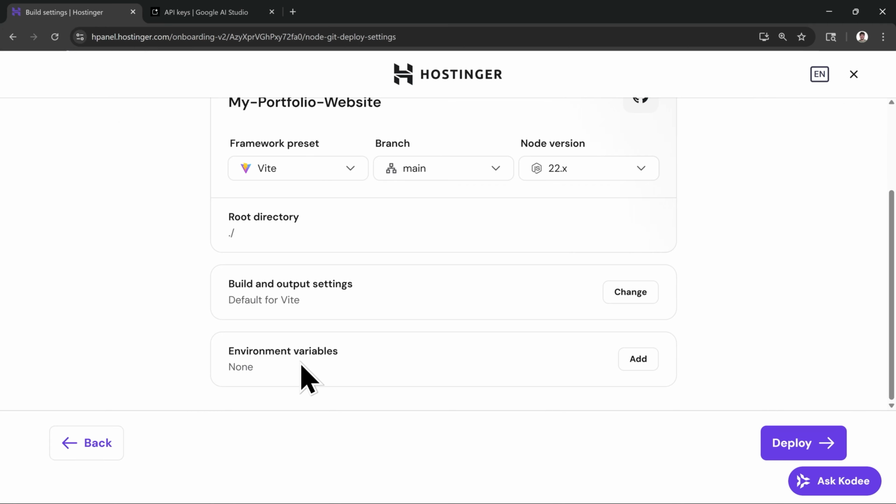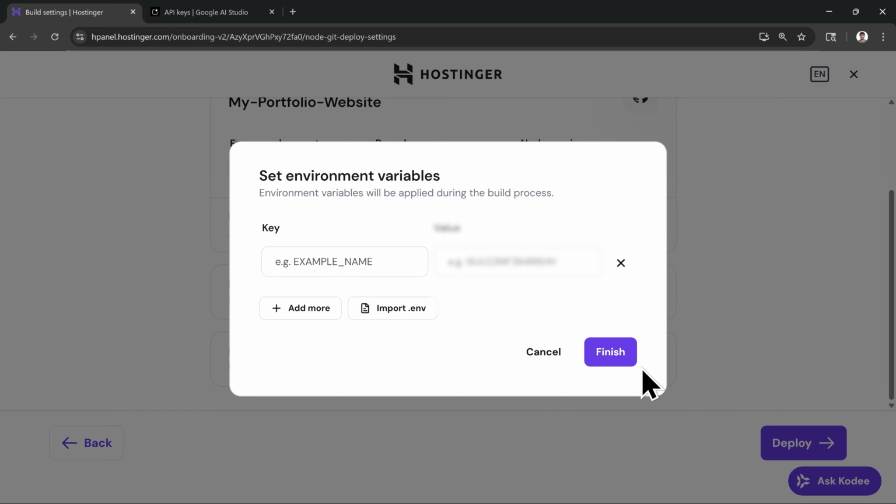Then under Environment Variables, click on Add. And this is where we'll paste in that API key. Now here's an important thing to know. Different AI Studio templates look for different variable names in the code. So instead of guessing which one your project uses, we're just going to add the same key under the 3 most common names. That way you're covered no matter what.